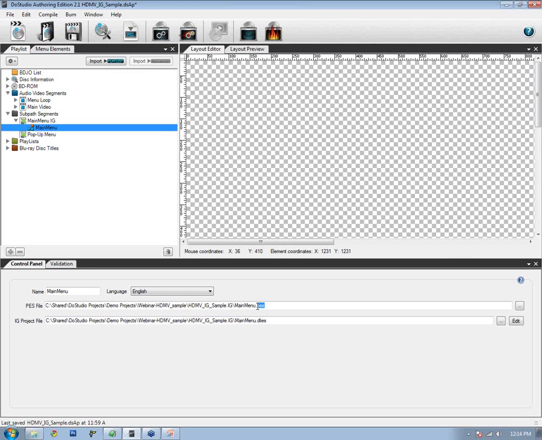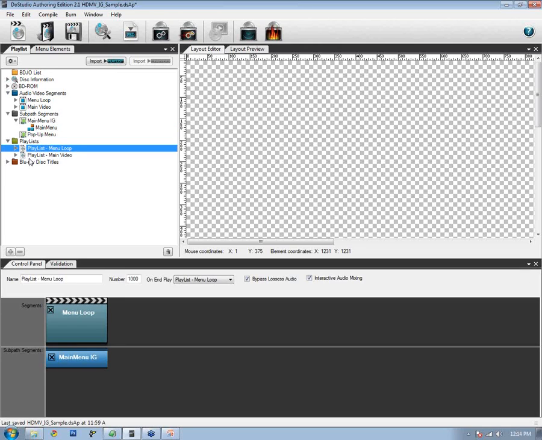You see it references the PES file that I have exported from the IG editor. And when we actually go through the demo project, we'll add the pop-up menu here so you see the process for adding that. So we have our audio-video segments and our subpath segments. The playlists contain the audio-video segments and the subpath segments themselves.